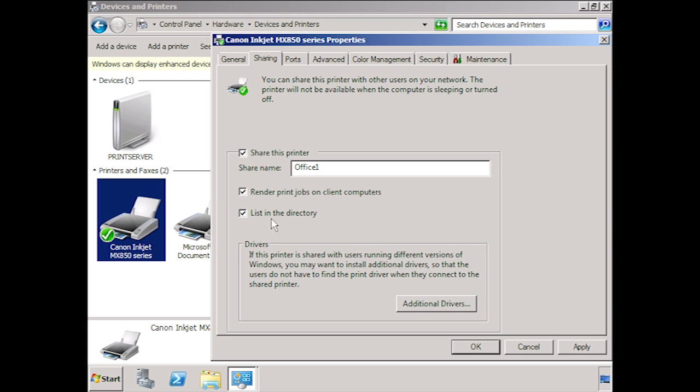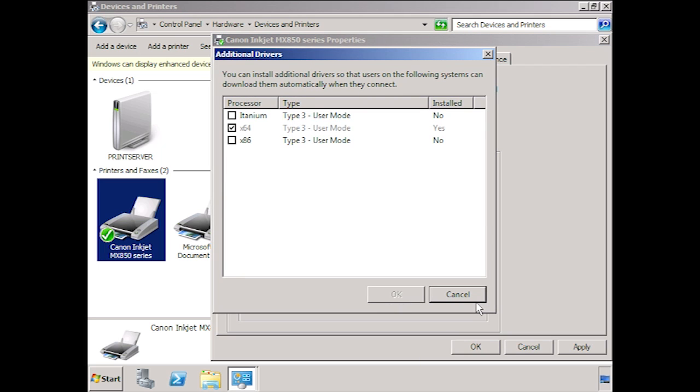The next option, List in the Directory, will list this printer in Active Directory. End users will be able to search Active Directory for printers and find this printer if you select this option. If I select the option Additional Drivers, I can install additional print drivers for this computer. These drivers will not be used by this computer, but when another computer on the network connects to this printer, they may not have the current drivers installed. If you install the drivers here, the client can download the driver from this computer and install them.